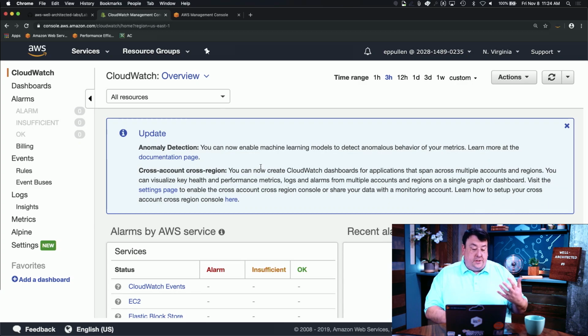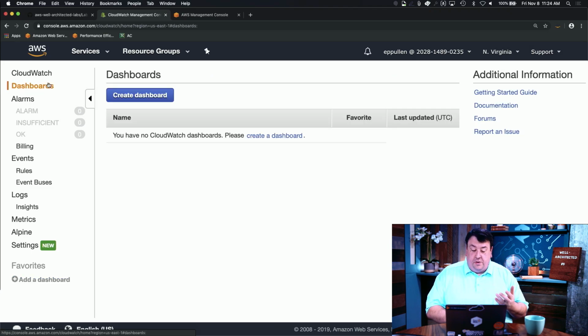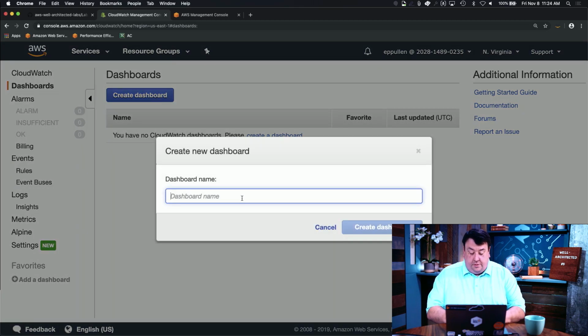So you can see in this console, by default, we have no dashboards, no alarms, nothing really set up yet. And in your AWS account, when you initially deploy, you're not going to have any CloudWatch resources, because you need to tell us what the things are that you want to monitor. So the first thing we're going to do is create a dashboard. I'm just going to call this.